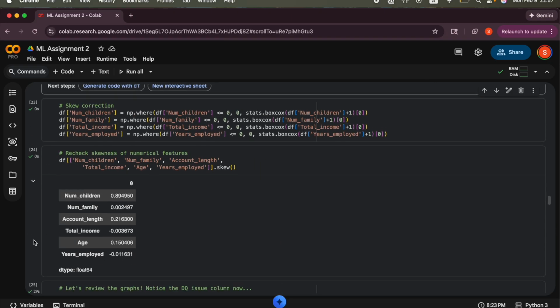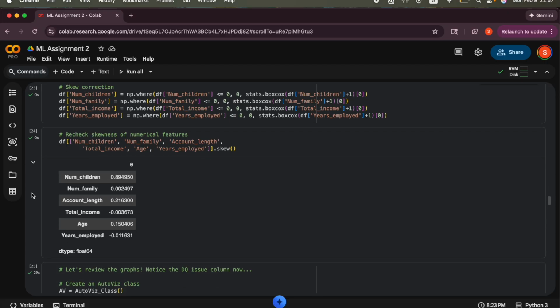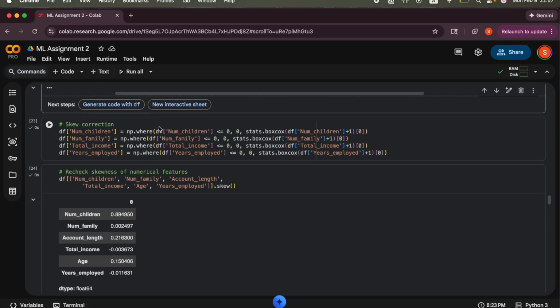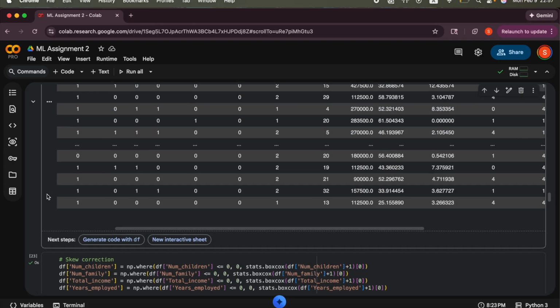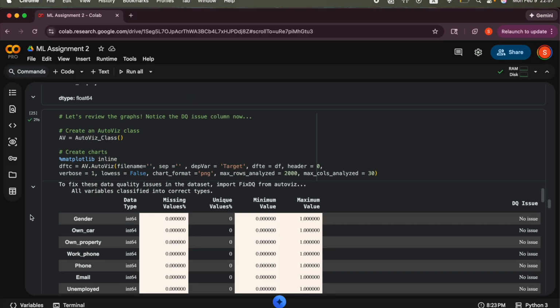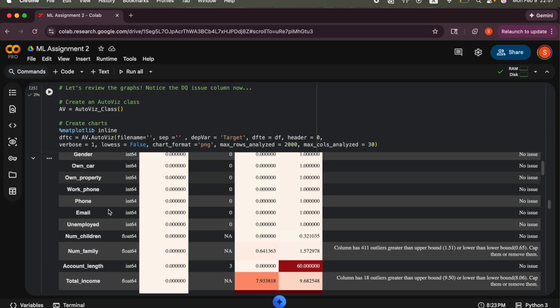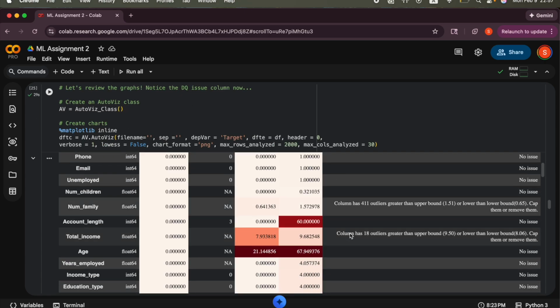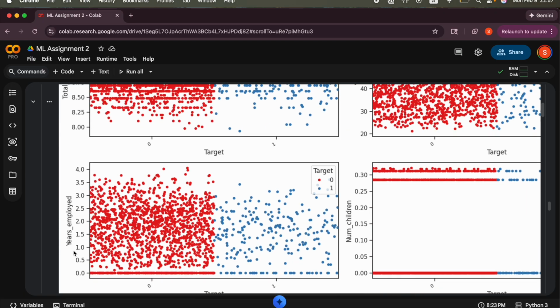To fix the skew, we try a few different things. First of all, we can try changing the type of data. For example, for total income, we try changing it to a logarithmic scale, etc. If you look at it again, you can see that the skewness has dropped considerably. In the data quality issues, you can see that although there are some outliers, the skewness has greatly decreased.